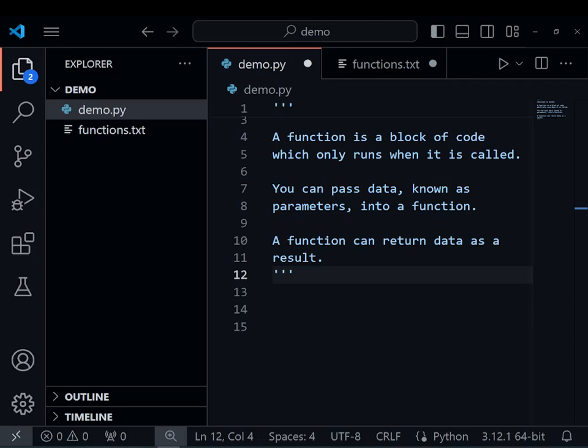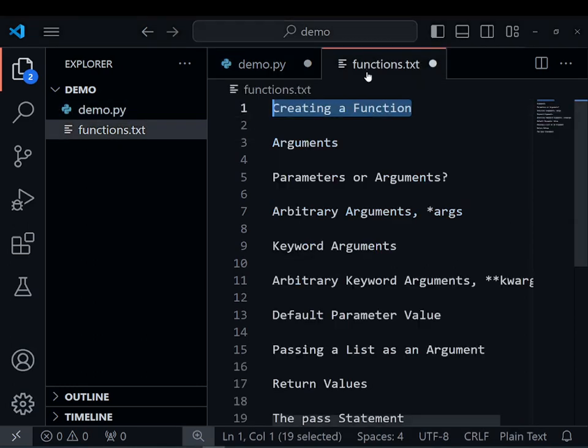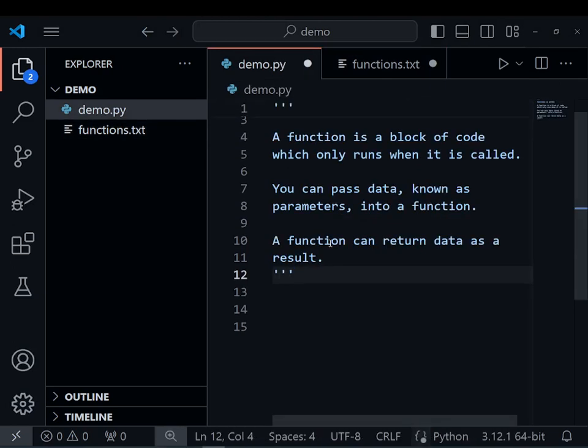Hi guys, in this video we are going to learn functions in Python. So a function is a block of code which only runs when it is called, and you can pass data known as parameters into a function, and a function can return data as a result. So first we are going to see how to create a function in Python.